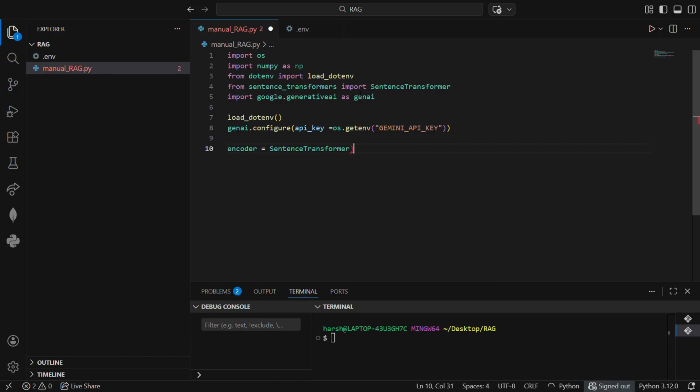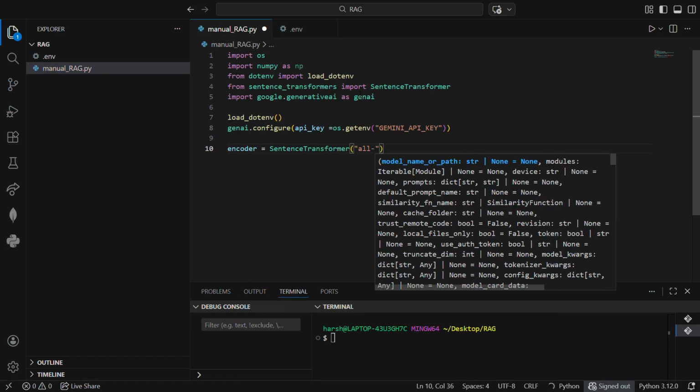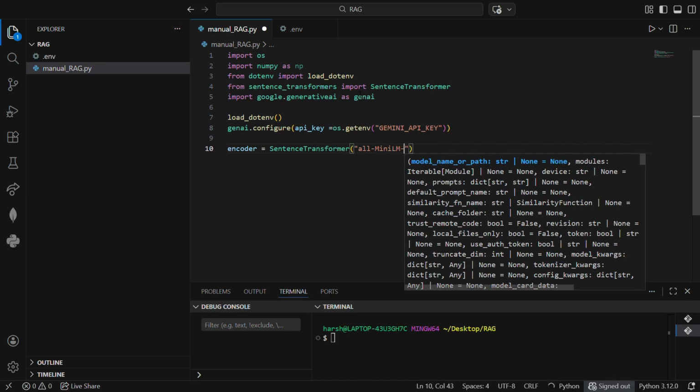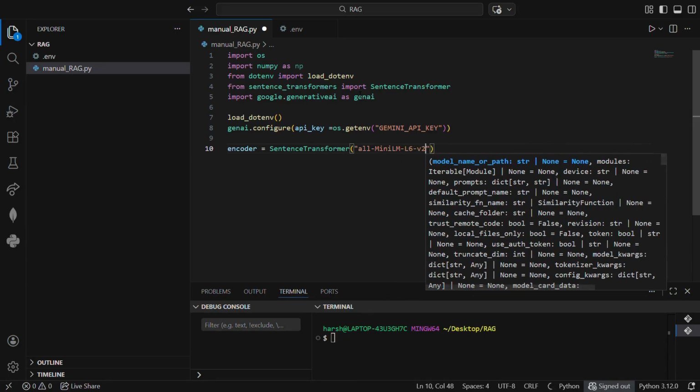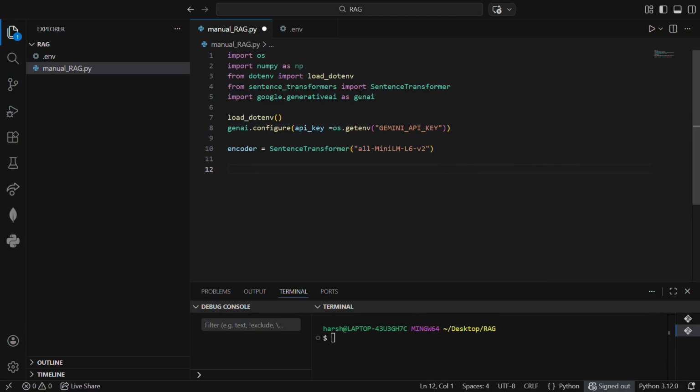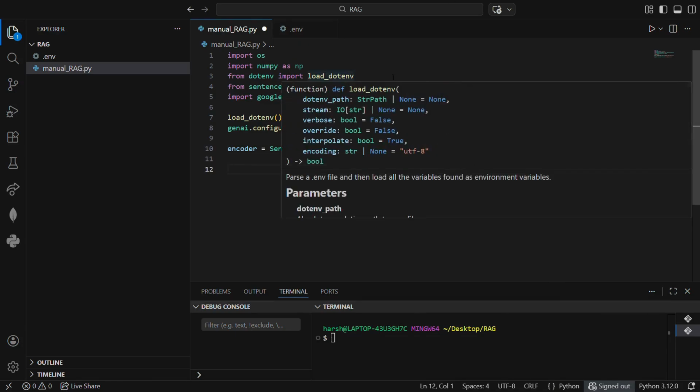Then we need to configure our encoder also, which is the sentence transformer model. The model I'm using is MiniLM because it is pretty light on our systems and it is the best thing for toy RAG projects.